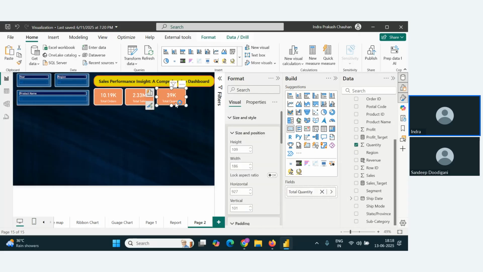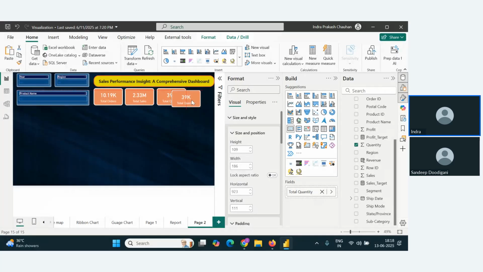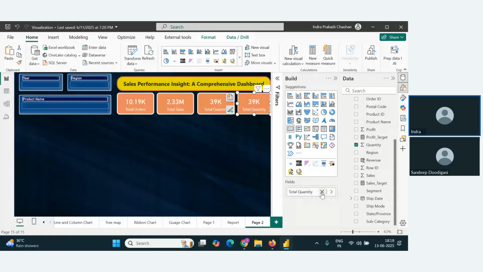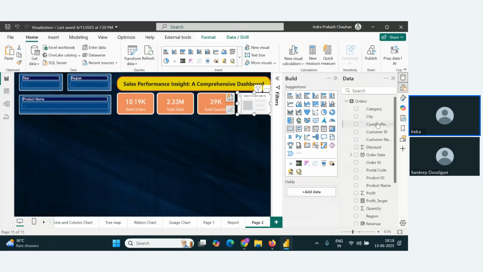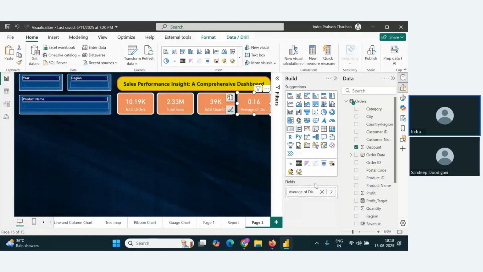And one more thing we can keep here, that is discount. You can keep here average discount also. Let's do one thing. Let's go to discount. Yes. Let's mention here instead of total discounts, I want average discount. So I'll go here and select average discount.